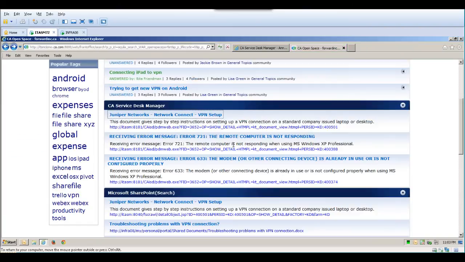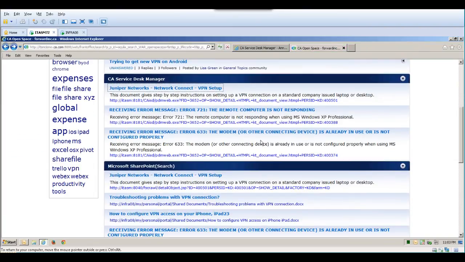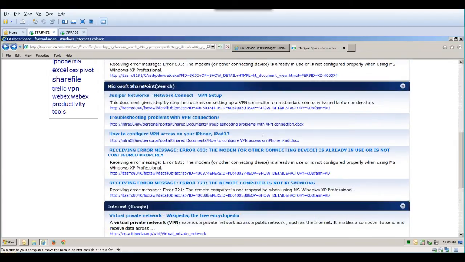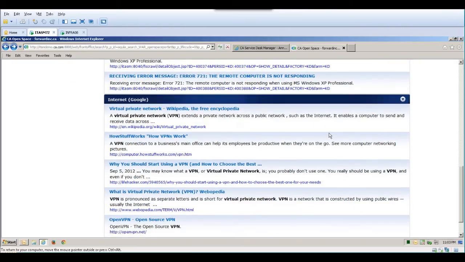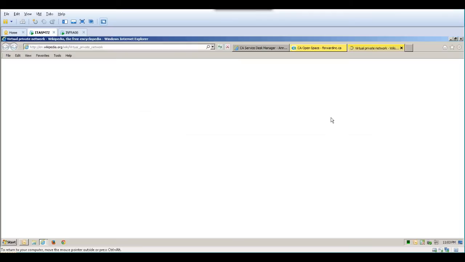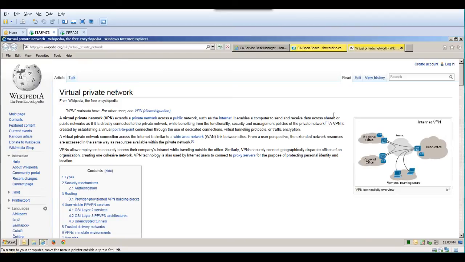Okay, so in addition to the Service Desk Manager knowledge base, the solution is also able to get into Microsoft SharePoint. Okay, and in addition to SharePoint, Google as well. And for example, you can get this VPN definition website. You can just simply click on this link and get into that external website.